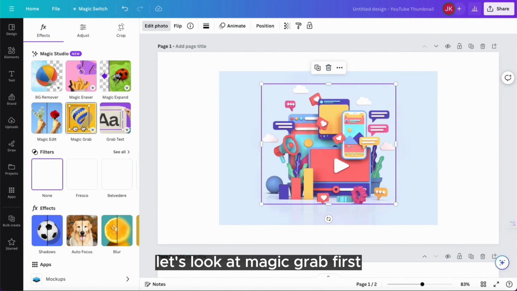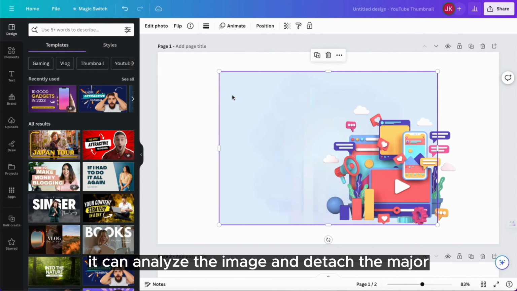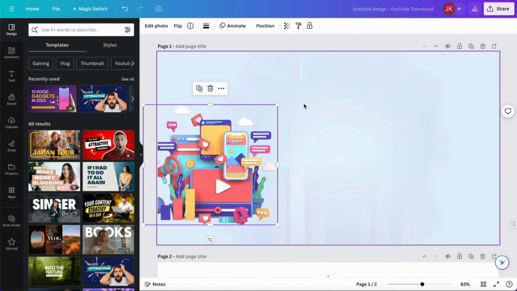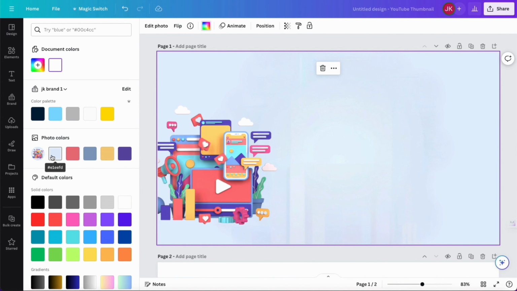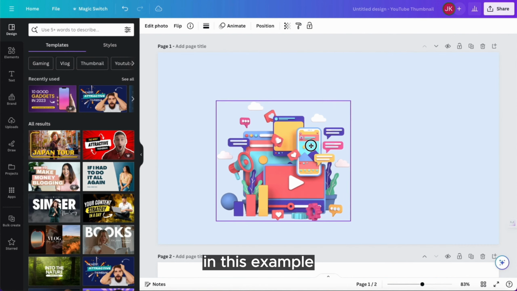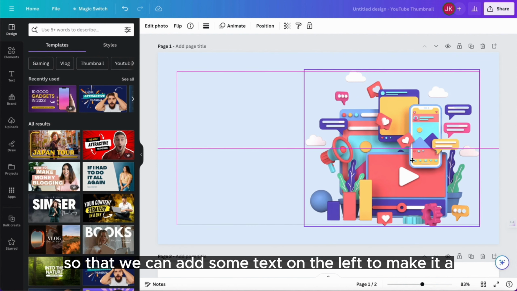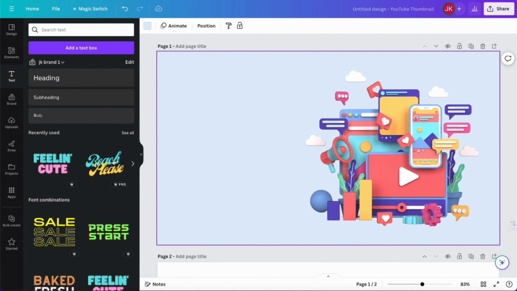Let's look at Magic Grab first. It can analyze the image and detach the major object from the image for you to edit separately. In this example, we move the image to the right, so that we can add some text on the left to make it a YouTube thumbnail.